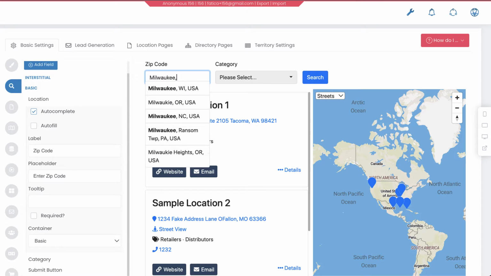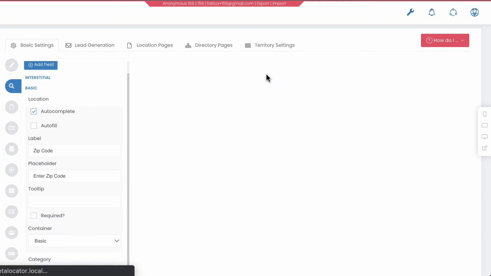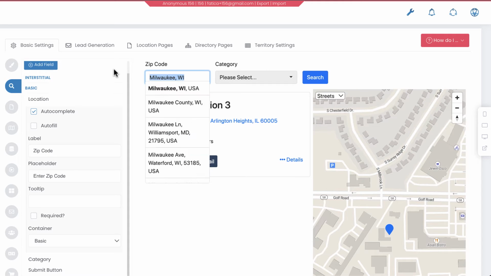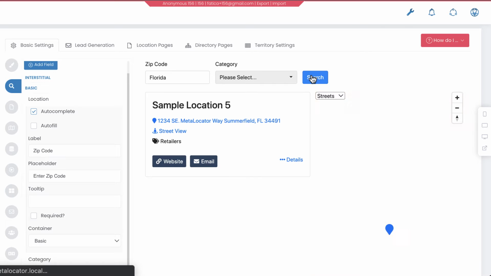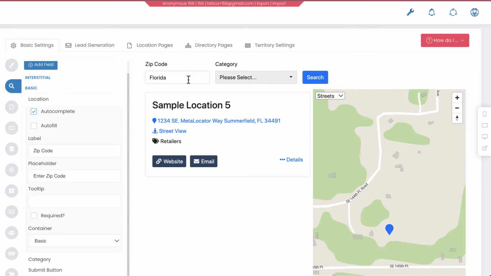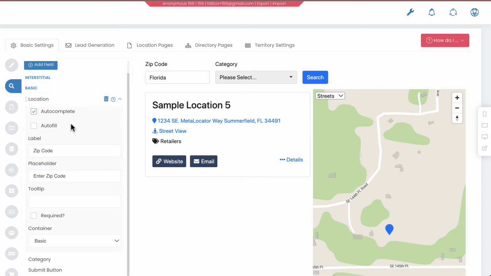For example, Milwaukee, Wisconsin. I can search for that. I could even search for my home address. I could search for like the state of Florida, like so. And I could do all sorts of things. Any geographic term, for the most part, you can type in there, and if the system understands it, it'll use it as a search.